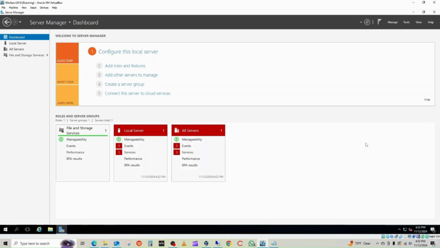When you look on my screen right now, this is the server, Windows Server 2016. I installed it on my Oracle VirtualBox Manager. This is how it looks. I have not yet promoted it to a domain controller, so I'll be showing you what you're supposed to configure before you promote your server to a domain controller.